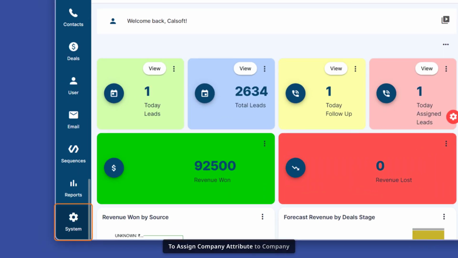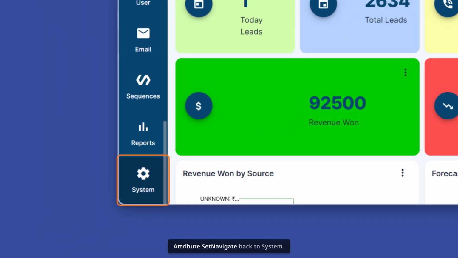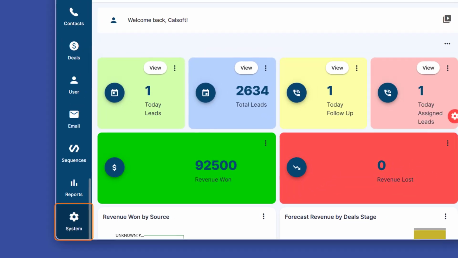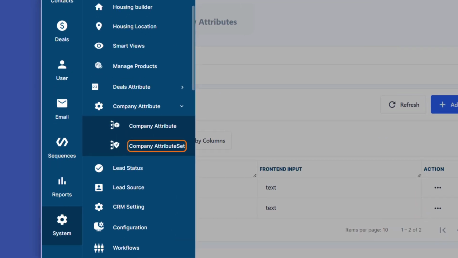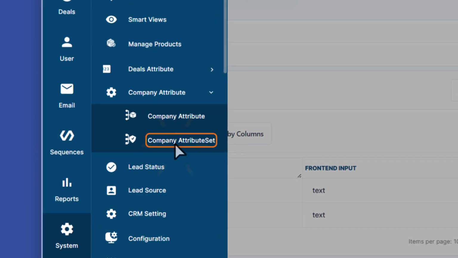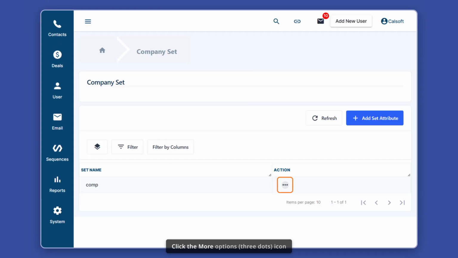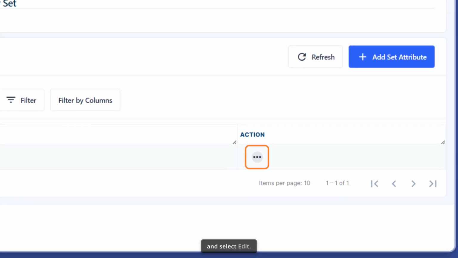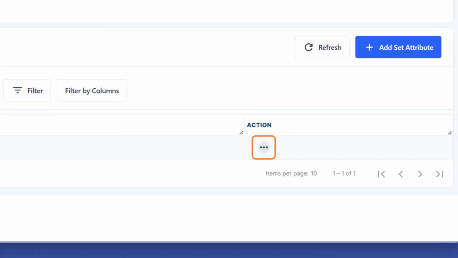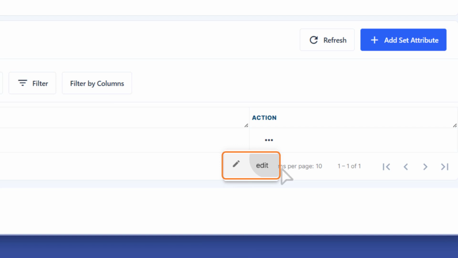To assign company attribute to company attribute set, navigate back to System. Click on Company East West. Click the More Options 3 dots icon and select Edit. Select Edit.